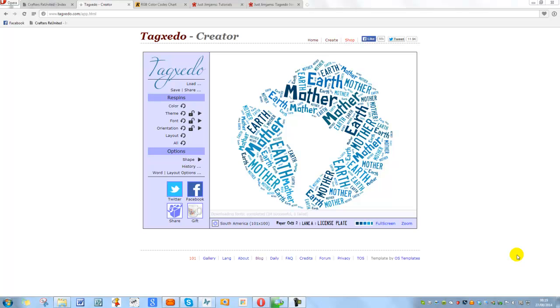Okay, so the first thing we've got is our web page open to Tagxedo.com, and if it opens to the home page, you just need to press create, and here we've got a window with Mother Earth shape on it and words that go with the shape. So we want to change that. Let's get on and start this right away.